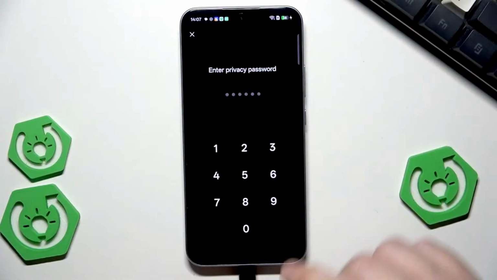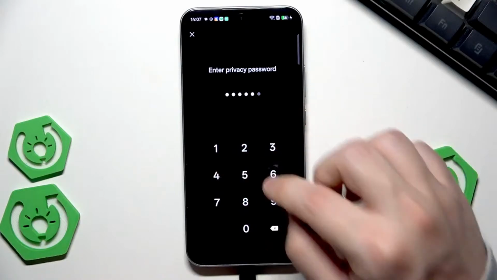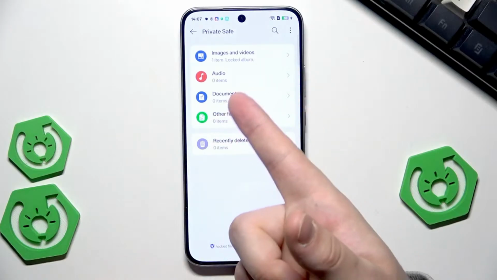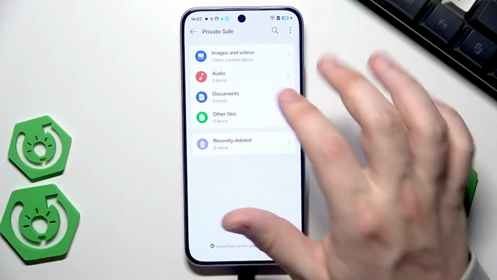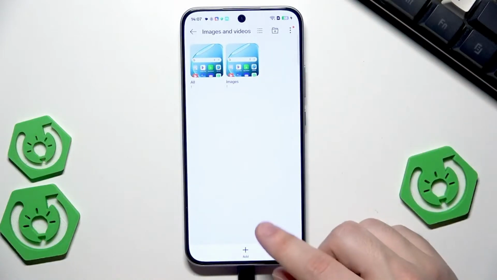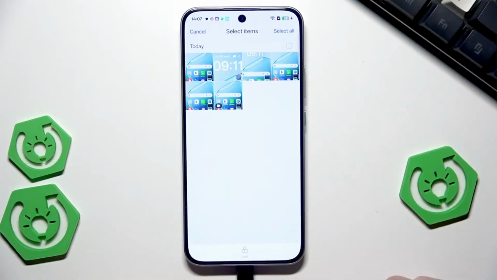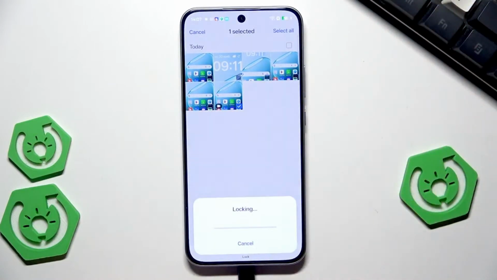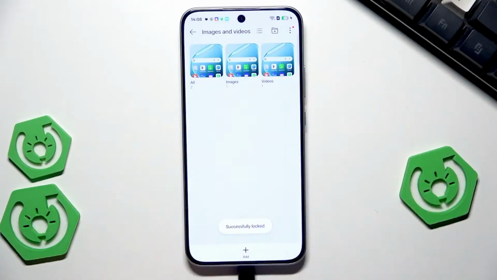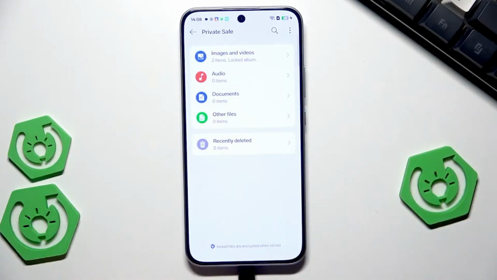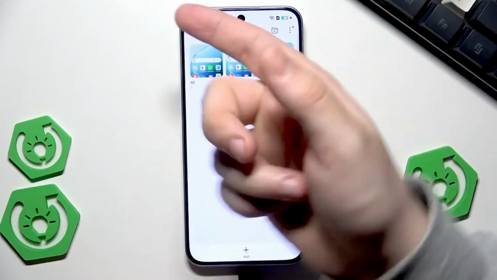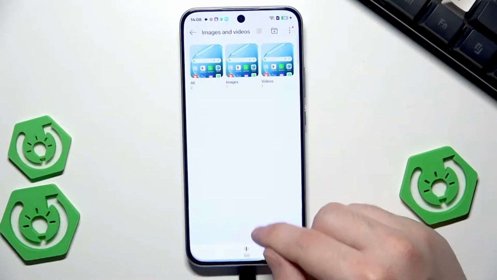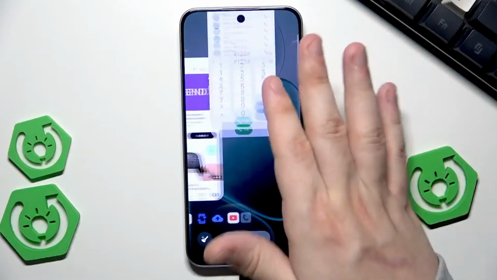And the last thing in here is the private save. In here you can add your files such as images and videos, audio files, documents, and other files. Let's try to add, for example, some photo. Simply click on Add. And now select what you would like to add. Select it, click on Lock. And now it has been removed from our gallery app. And the only way to get access into that photo is by entering the private save. So it's also a really useful thing. You can create that if you want.